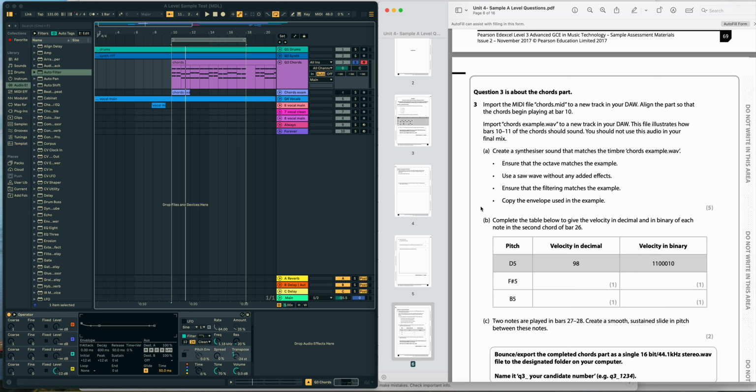In this video, I'm going to answer question 3 about the chords. So this is a very common question. You will be given a MIDI file which has no sound on it at all, and your task is to create sound for the individual track.